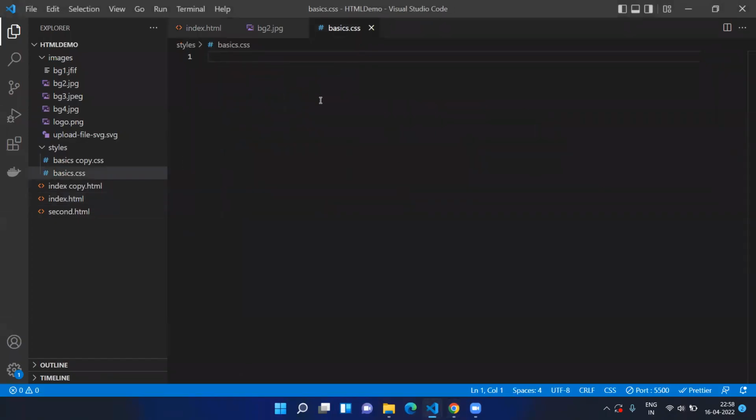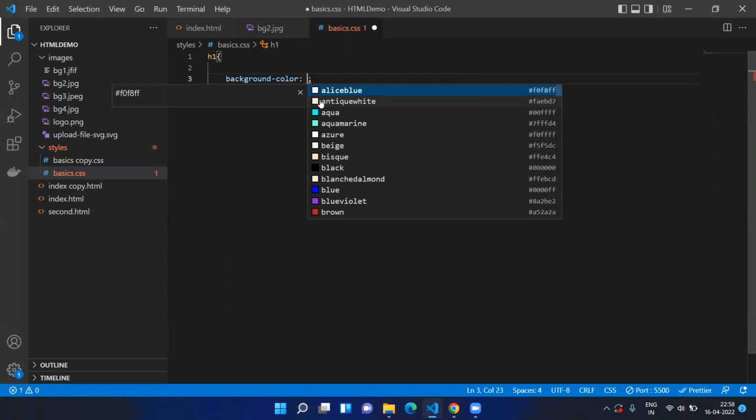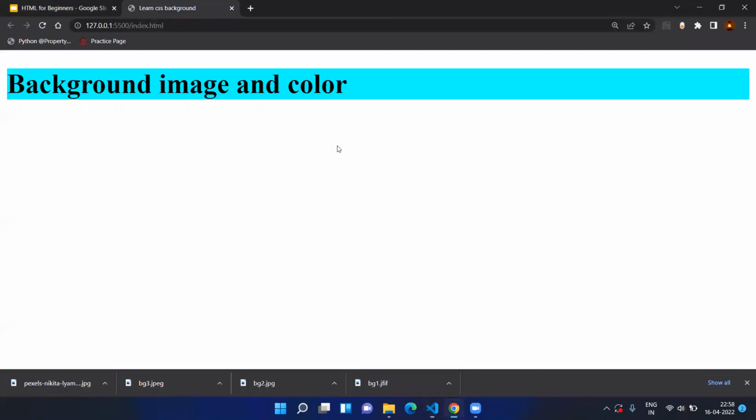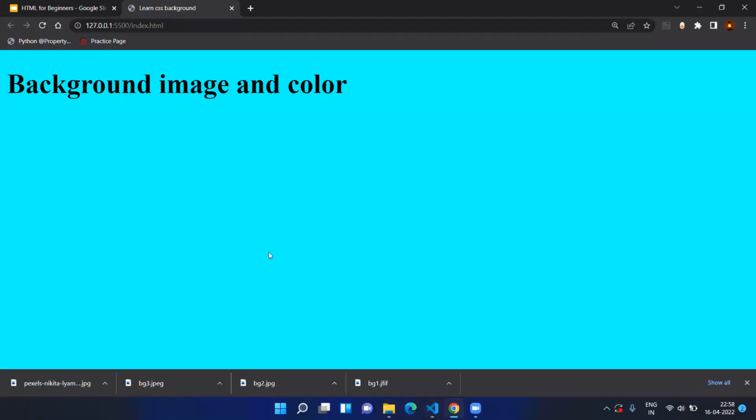Let's apply it for the H1 tag and look for background color. Let me set a color, save it and see the output. The background has been applied only to the area where the H1 tag was applied. Now let's change H1 to body. That means it will be applied to the entire body. Here you can see the background color has been applied to the entire body.